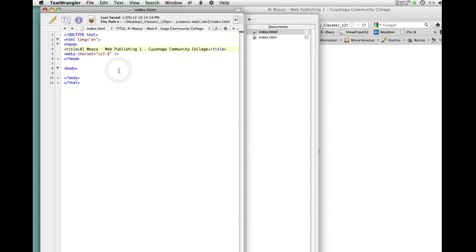Alright, so what else are we going to do? The book says add a level 1 heading. So a level 1 heading means we're going to use the H1 tag. That's what they mean by level 1. And just so we don't forget, let's close the H1. And now we're going to put in whatever we want in here.